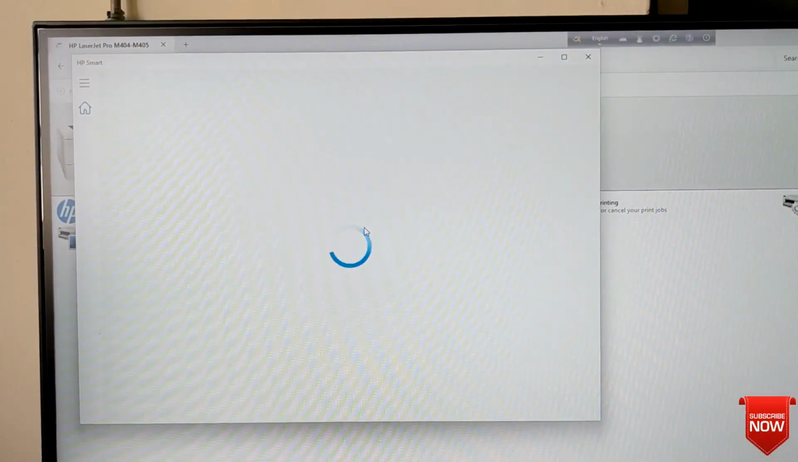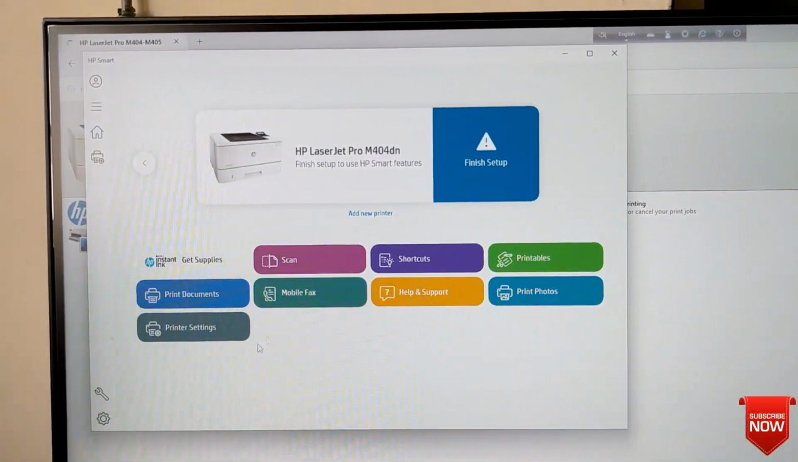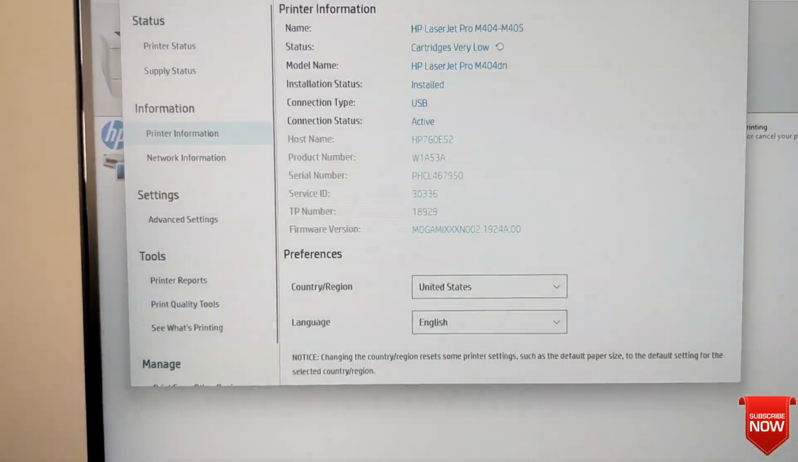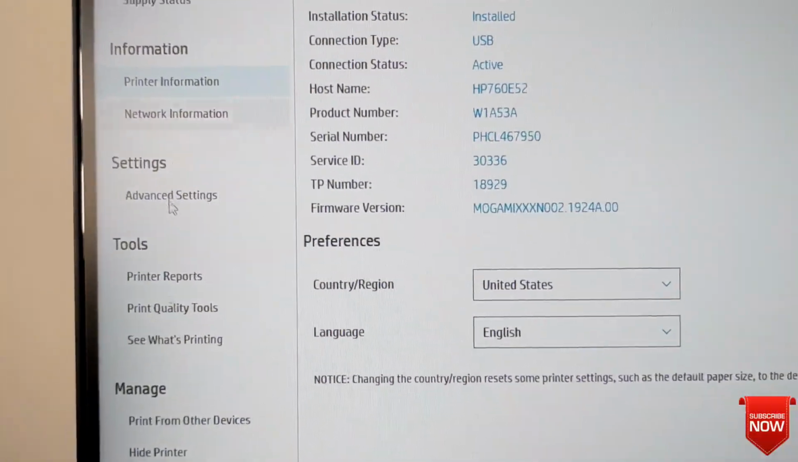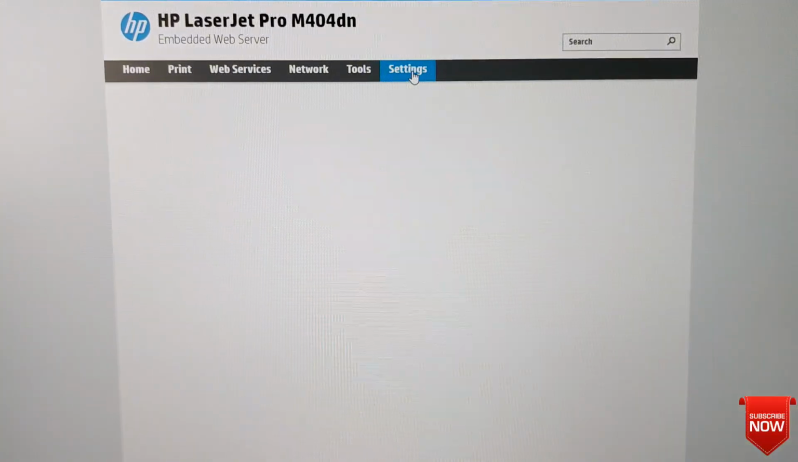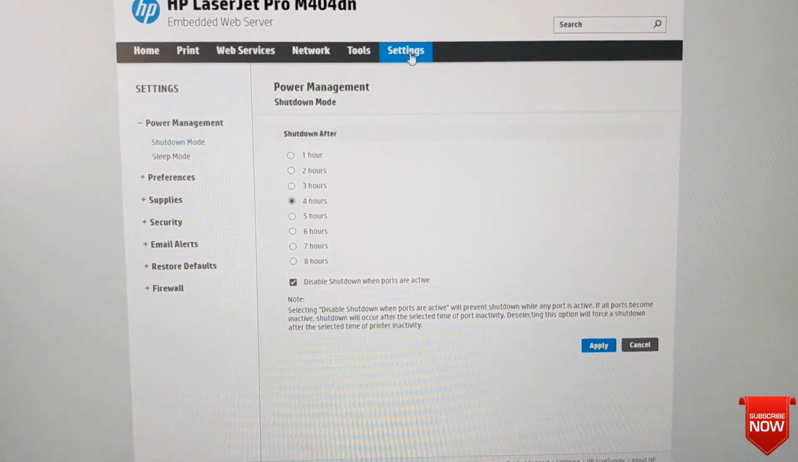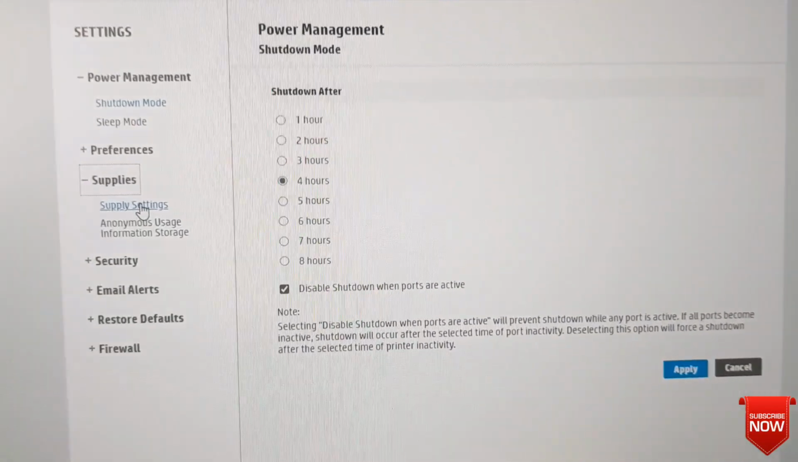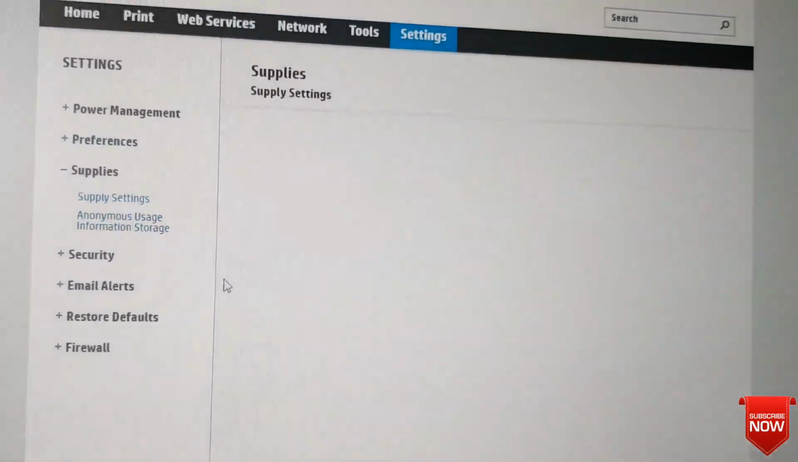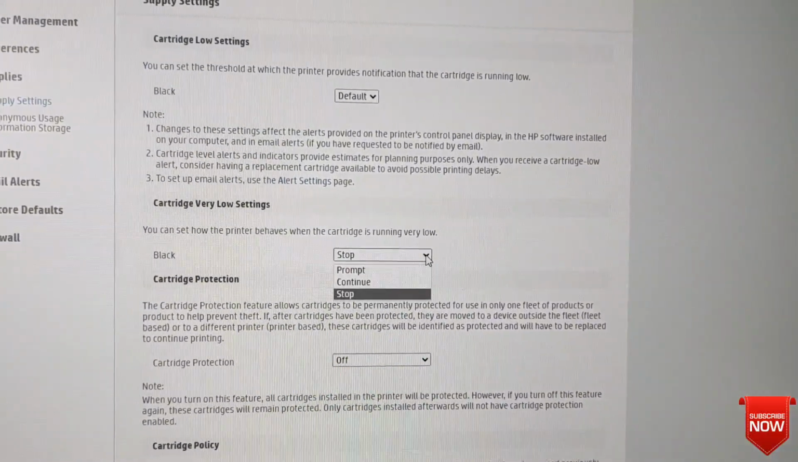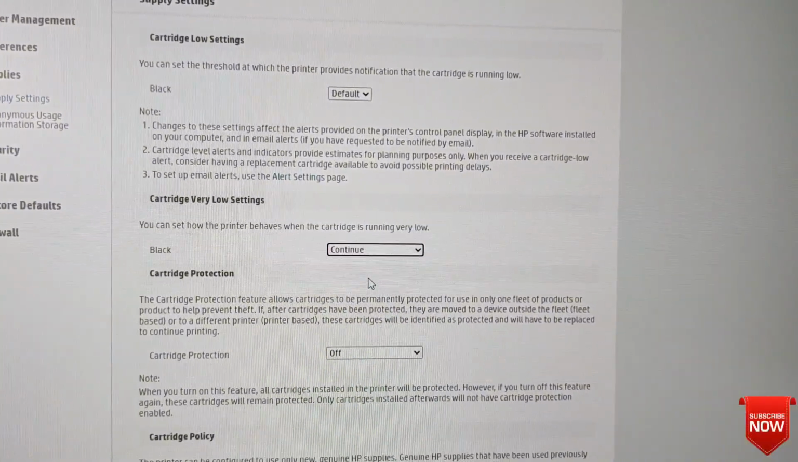After waiting some time, you will see the option Printer Settings. Click here and Advanced Settings. Here you see Settings, Supplies, Supply Settings, and here you see Cartridge Very Low settings. Here you see Stop, you will select Continue and Apply.